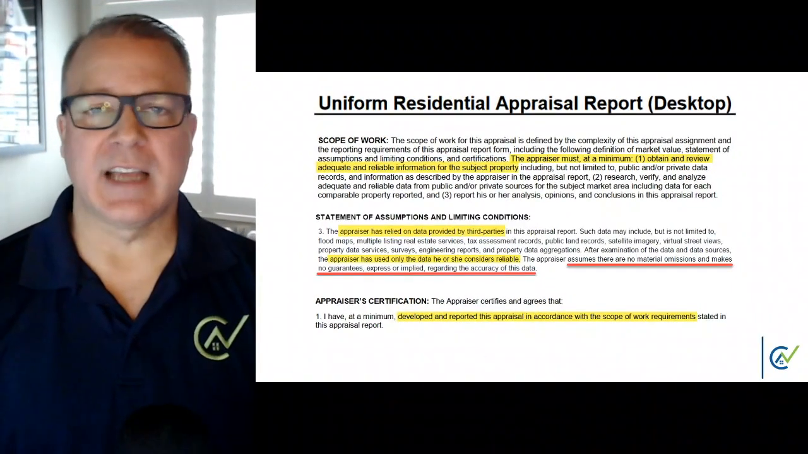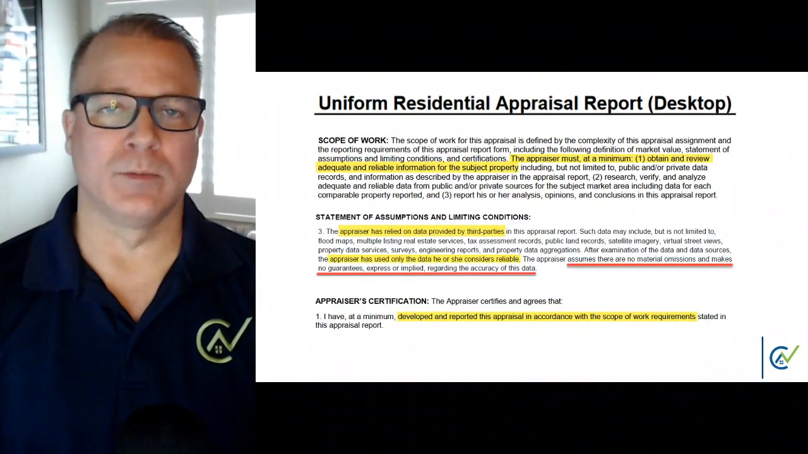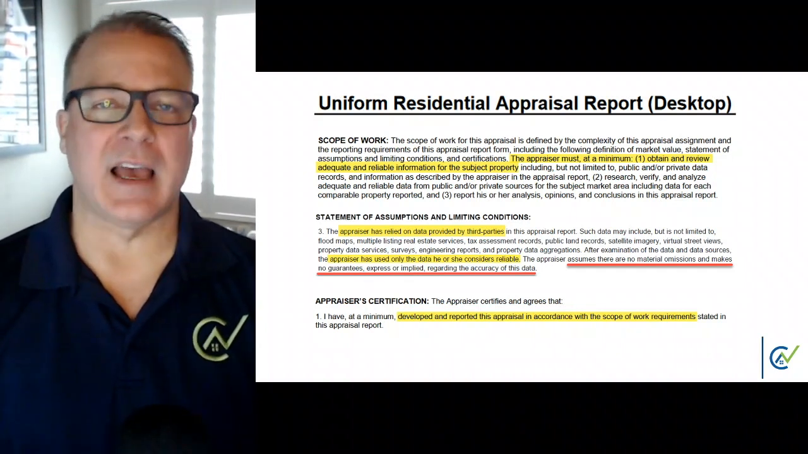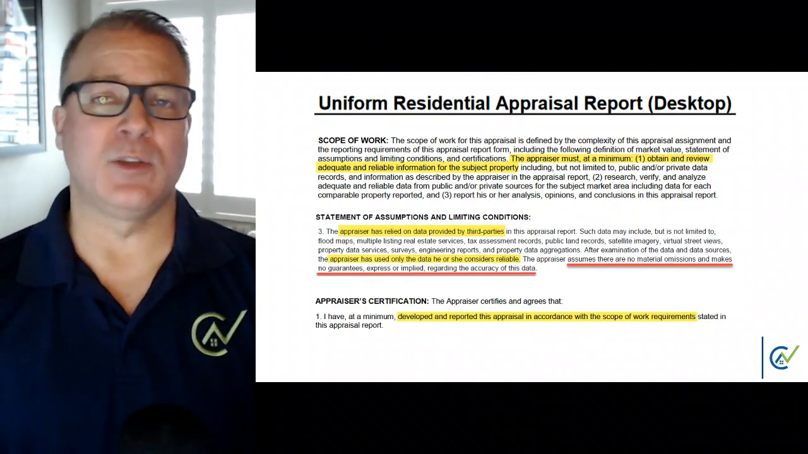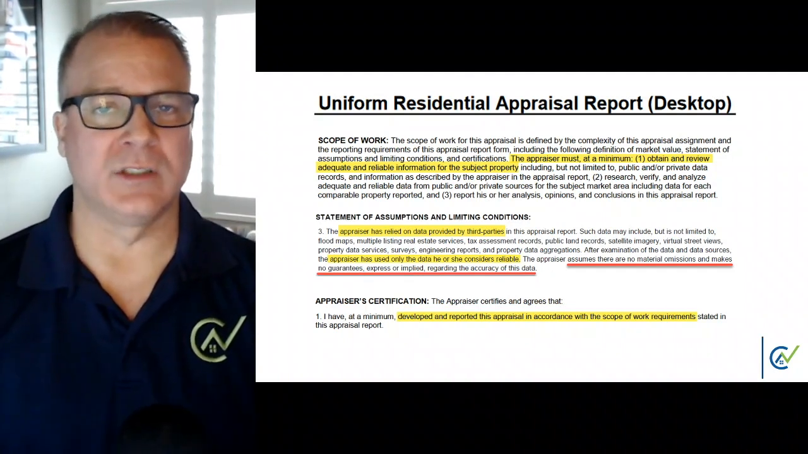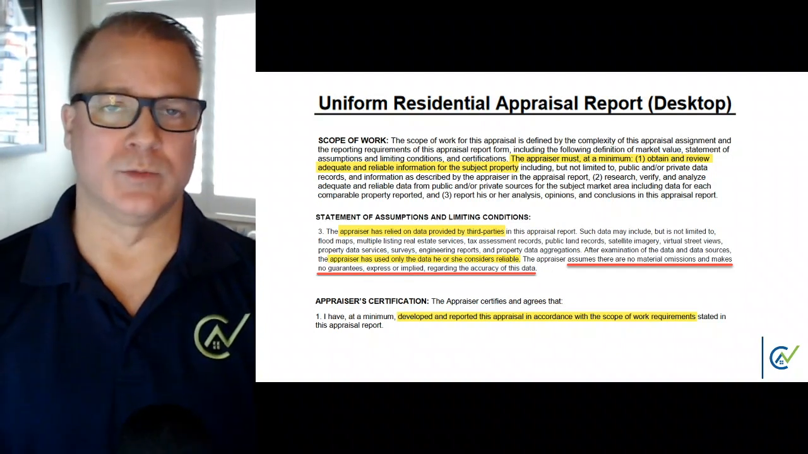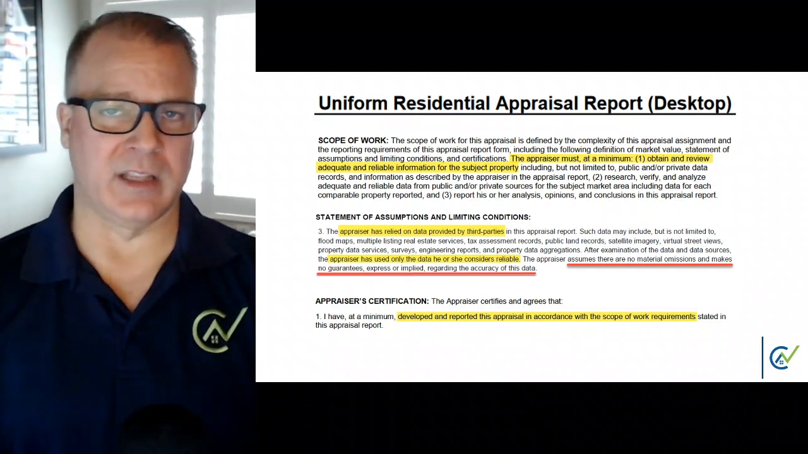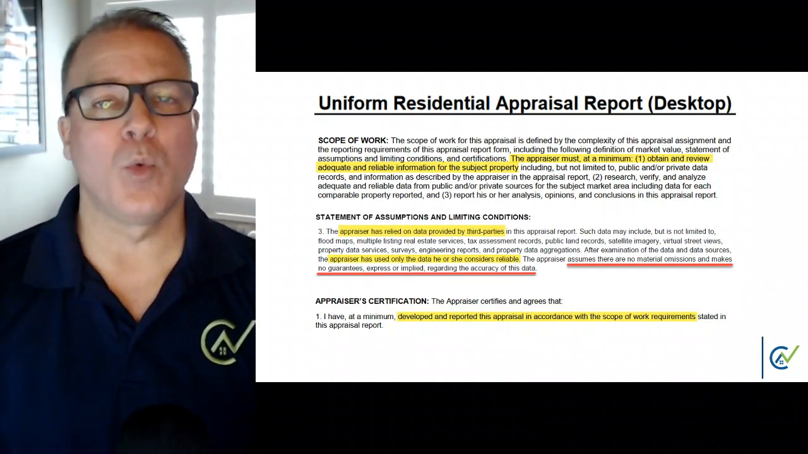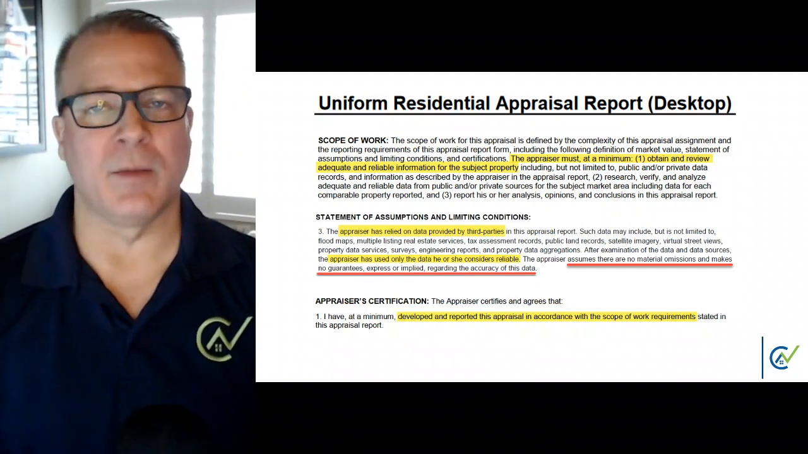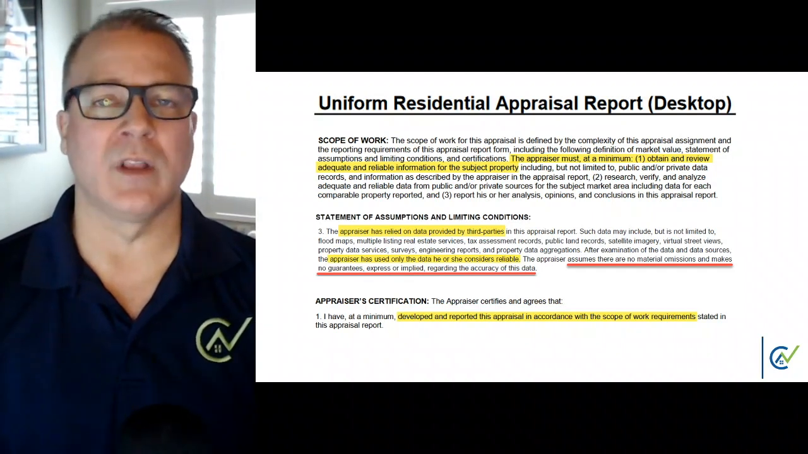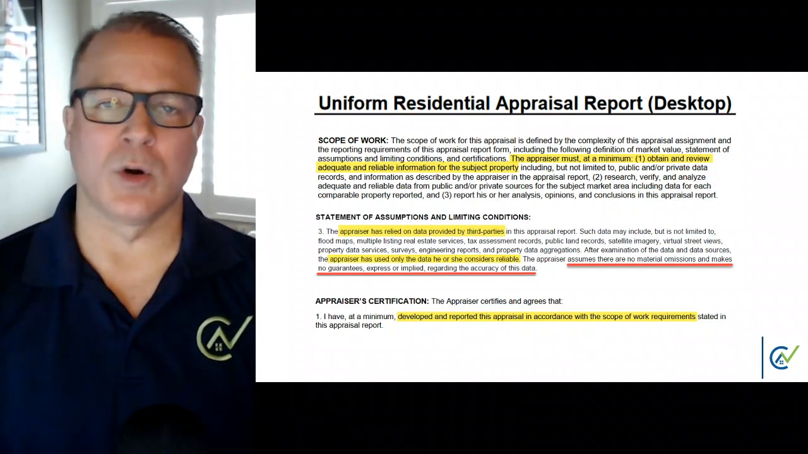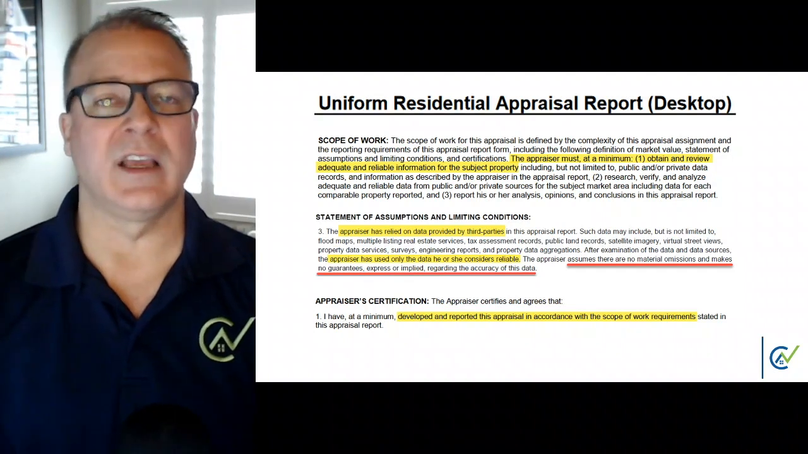The 1004 desktop and 1004 hybrid forms were made available to appraisers within their appraisal software platforms in July of 2020, and the 1073 condominium versions in April of 2022. Here we will examine the 1004 desktop and the pre-printed language in the form. The scope of work states that the appraiser must, at a minimum, obtain and review adequate and reliable information for the subject property and ultimately report his or her analysis, opinions, and conclusions in the report.